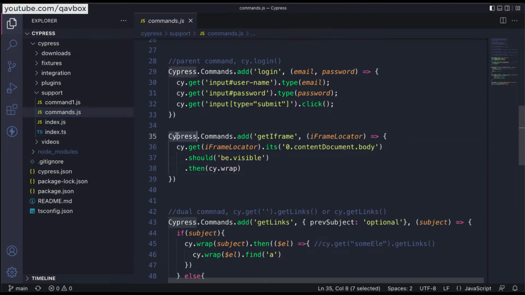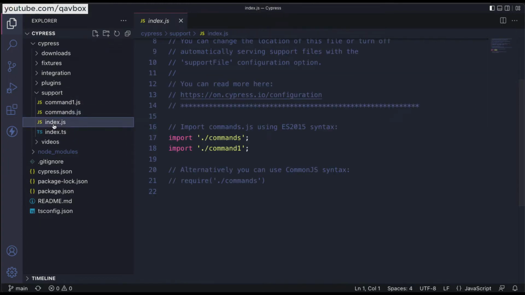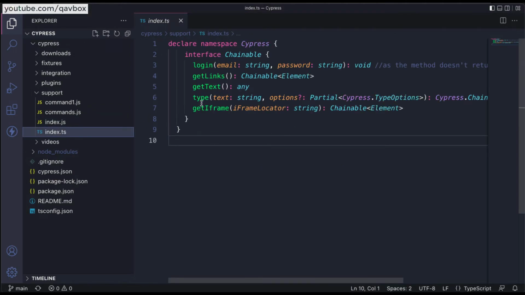Inside that you just say Cypress.Commands.add, give the name of that particular function, method or command, and give the details about it. Whatever files you create, you have to specify them in your index.js file: the file names, and inside, all the method names with their return types. As simple as that. This is what we have extensively seen inside the support folder.